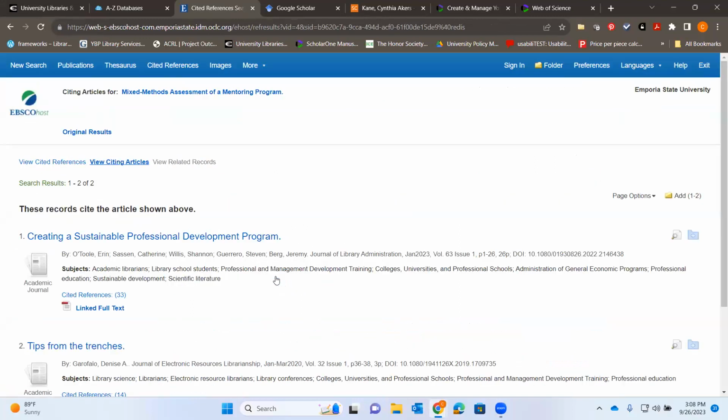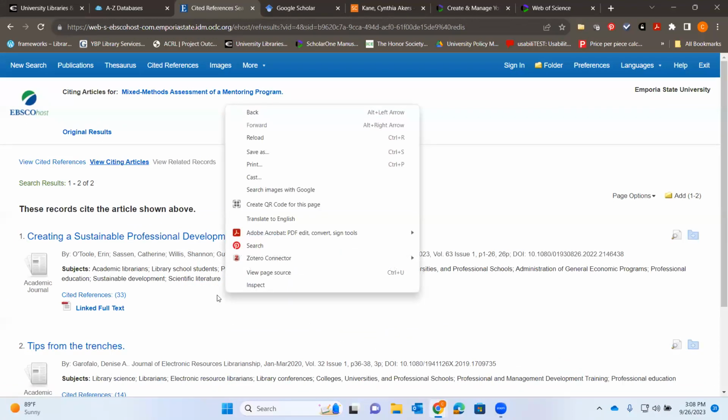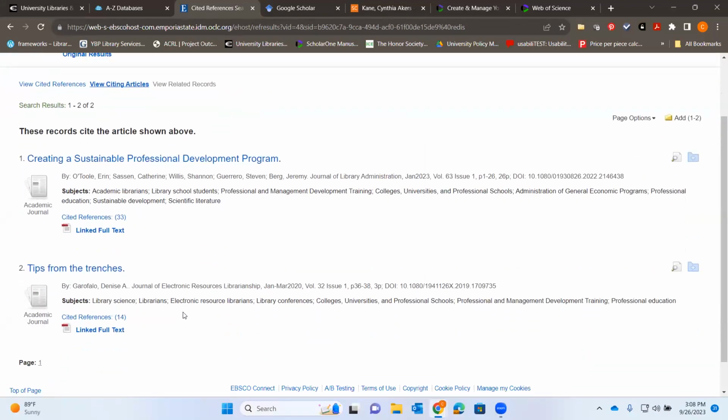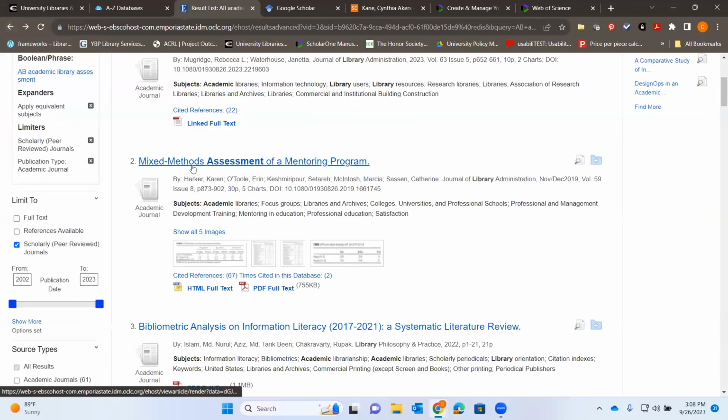So when I click on that link, these 2 articles, Creating a Sustainable Professional Development Program and Tips from the Trenches, actually used this original article, the Mixed Methods Assessment, within these articles in terms of in-text citations. So what does that tell me? Well, it tells me that I might want to read this original article because it looks like it's been cited twice within articles in the Library and Information Science database.